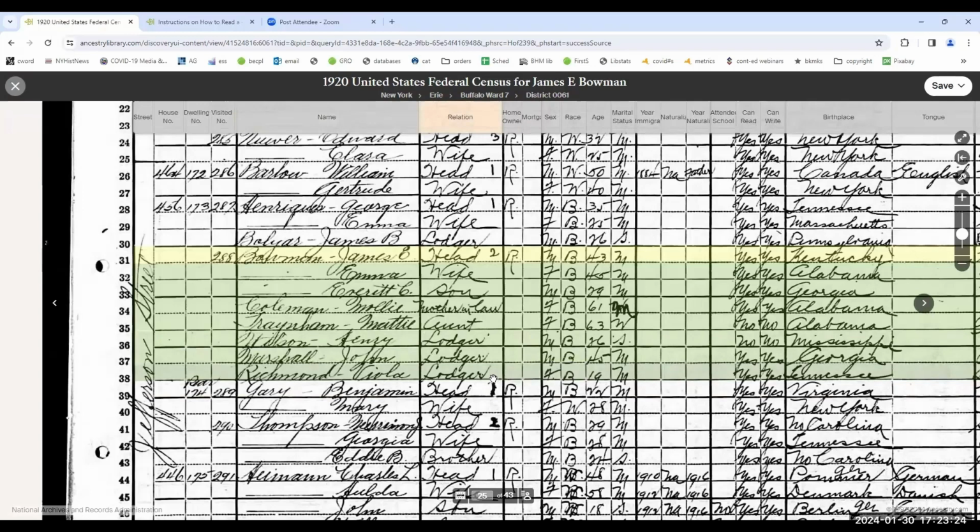Something you'll also see frequently in census records are people's gender. So here you can see male and female. You'll see their race, so Black. And then you'll see their ages. And then you'll see their marital status. So you can see married and single. If they were widowed, you'd see a W, or divorced, you'd see a D.